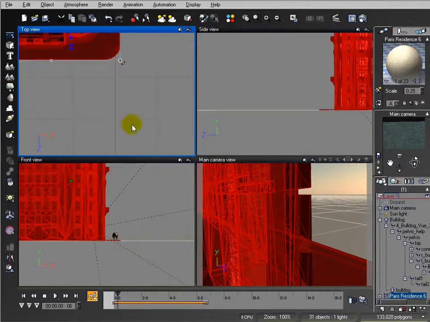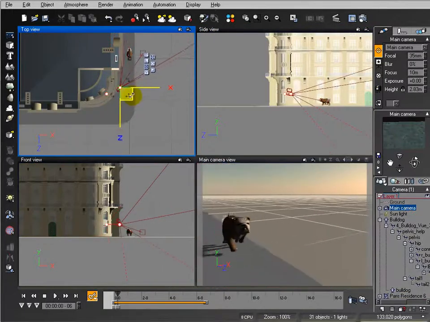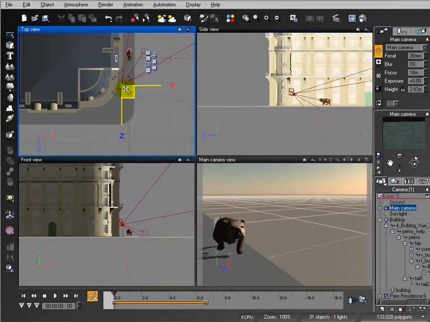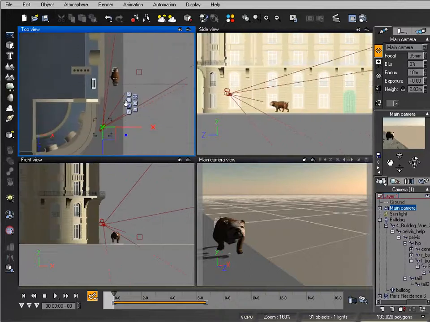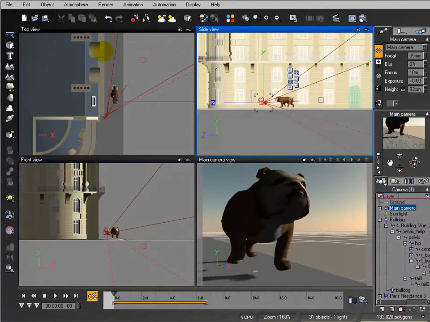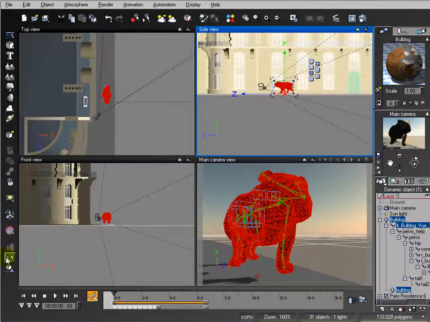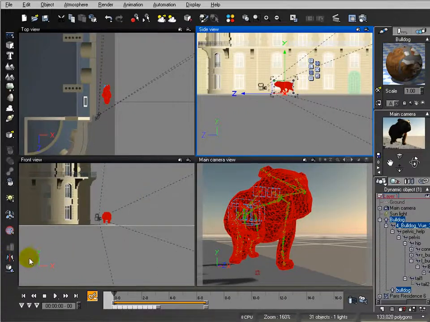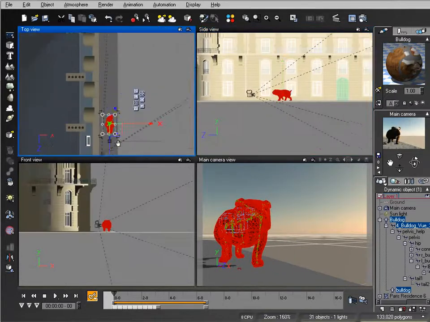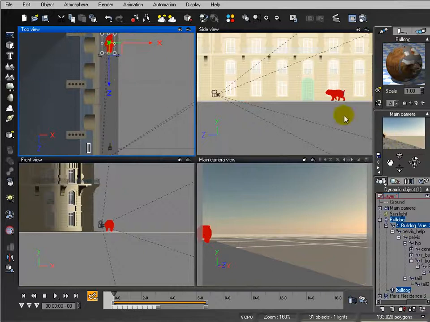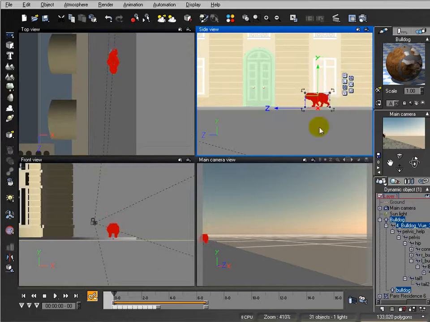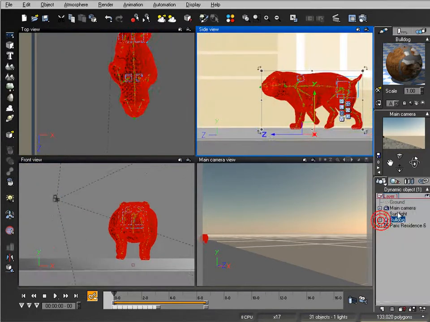Place it right here with our camera. There's our camera, so we'll set actually. Let's move to the first frame. Okay, our dog. Let's put it on the ground. Okay, we'll move him a little bit more far away so our dog will be walking. Maybe he's a little bit too big. There you go.